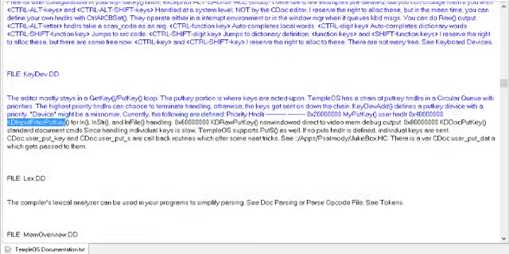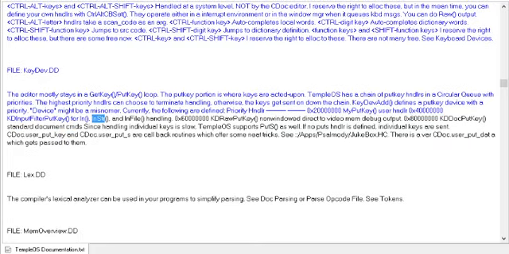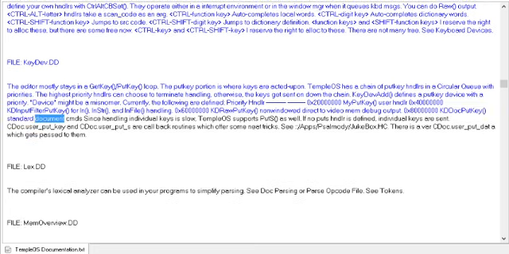Priority, HNDLR. 0x20000000 myPutKey, user HNDLR. 0x40000000 keyed input filter PutKey, for in, inster, and in file, handling. 0x60000000 k draw PutKey, non-window direct to video MEM debug output. 0x80000000 k to PutKey. Standard document CMDS. Since handling individual keys is slow, TempleOS supports puts, as well. If no puts HNDLR is defined, individual keys are sent.